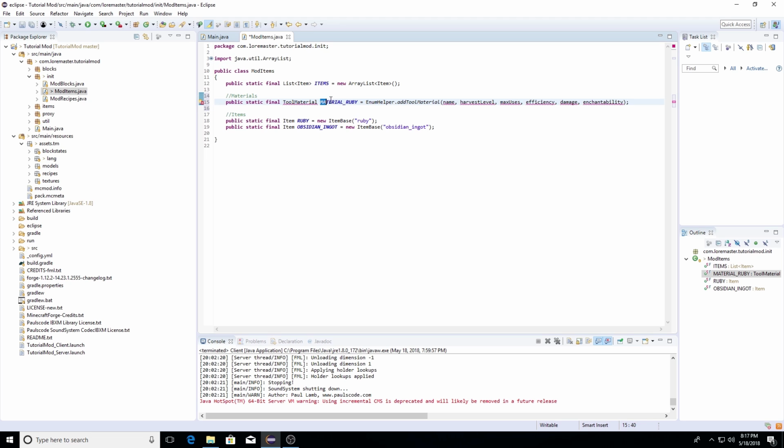So our material in this case is MATERIAL_RUBY. And first thing, import ToolMaterial. So hover over this and import from net.minecraft.item.Item and just save real quick.